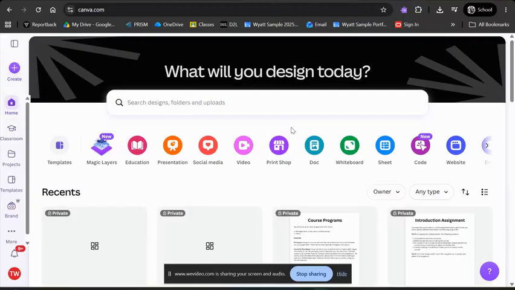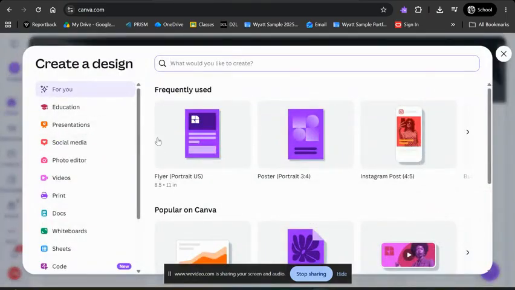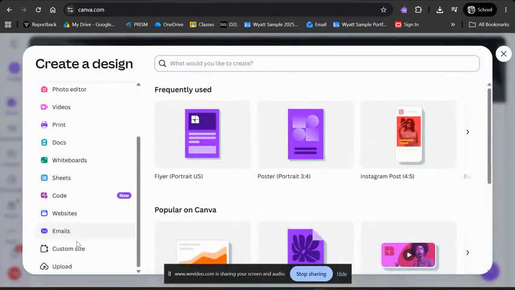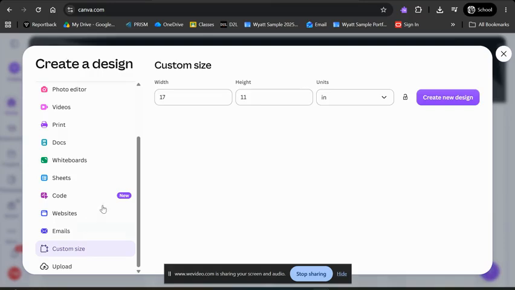Alright, to get everything set up, the first thing you're going to do on your main Canva page is select Create, and then we're not going to use a template. We're going to scroll down to Custom Size. Your default might be in pixels, but you want to make sure that you are selecting inches. We're going to do 17 inches wide by 11 inches high, and then you're just going to hit Create Design.